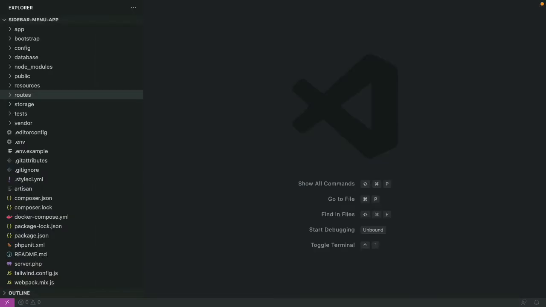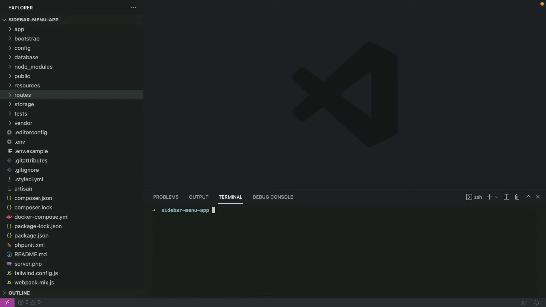Okay, so the first thing we need to do is to create a new Blade component, and we're going to do that in the terminal. So I'll open the terminal in Visual Studio Code, and I'm going to run this artisan command to create a component. Now I'm using Laravel Sail, so I'll have to use sail artisan. But if you're not using Laravel Sail, then you just have to use php artisan, right?